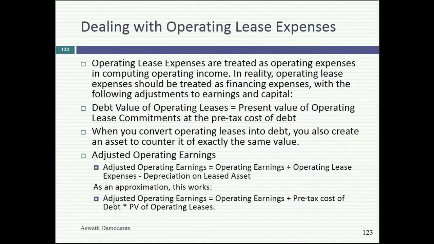So let me set up this process. To convert leases to debt, if it's operating leases, you use the same way you compute the market value of debt. To compute the market value of debt, what do you do? You take the interest expense and the face value, and you discount them back at the pre-tax cost of debt. I'm going to use exactly the same technique. I'm going to take the lease commitments that you've given me, remember that table that every US company has to provide, and discount those lease commitments back to today using the pre-tax cost of debt as my discount rate. What I get as a present value will be the debt value of leases.